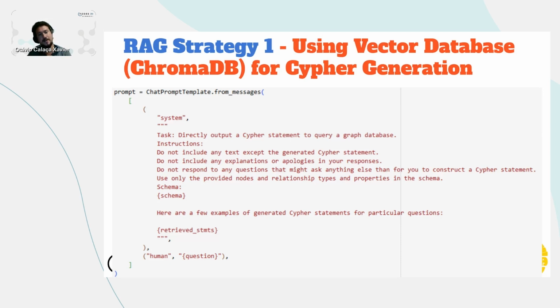So in this case, I am instructing them, adding some context to the LLM for them to answer what I am expecting. So I have a task and some instructions. The task is directly output a Cypher statement to query a graph database, and a lot of instructions to avoid hallucination, to avoid using fields that are not existent or anything like that.